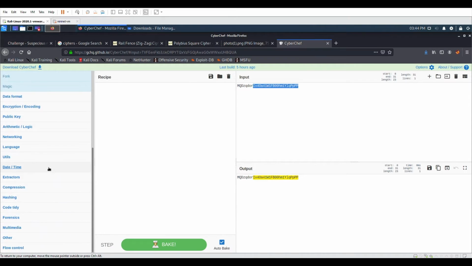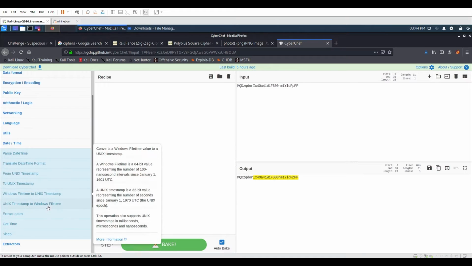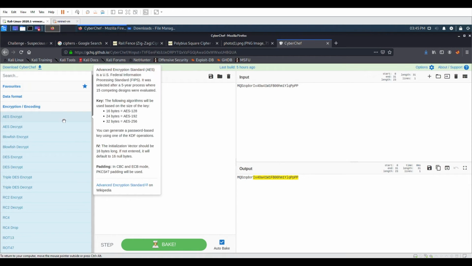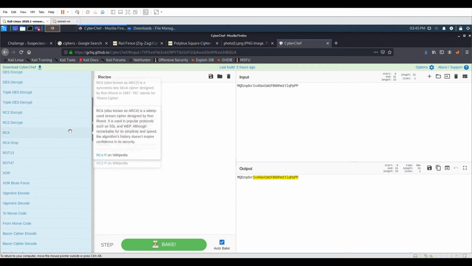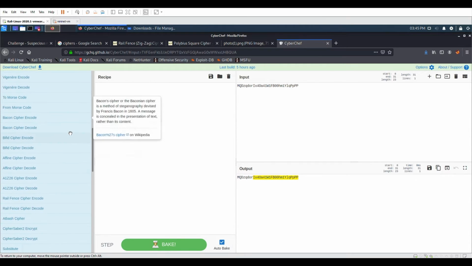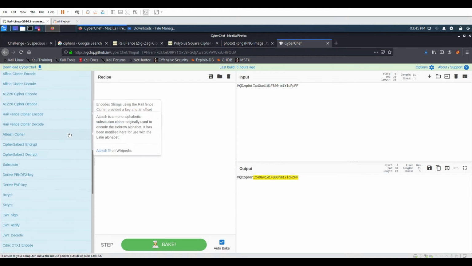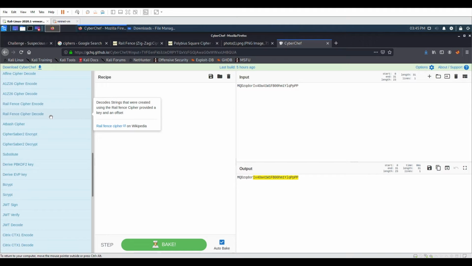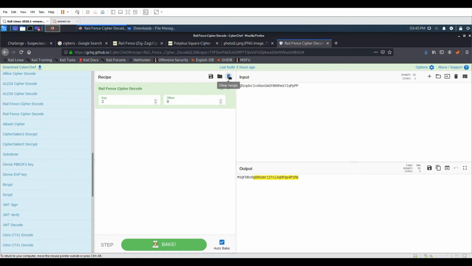So there are different tools. You could hover over them to see what each is about in CyberChef. I actually didn't use CyberChef, so let's go through this together. So let's see, Rail Fence. Rail Fence uses a key and offset. We don't have an offset, nor do we have the key.